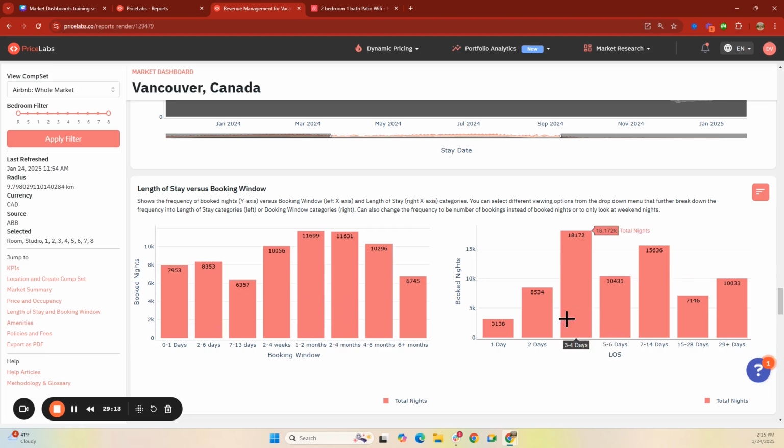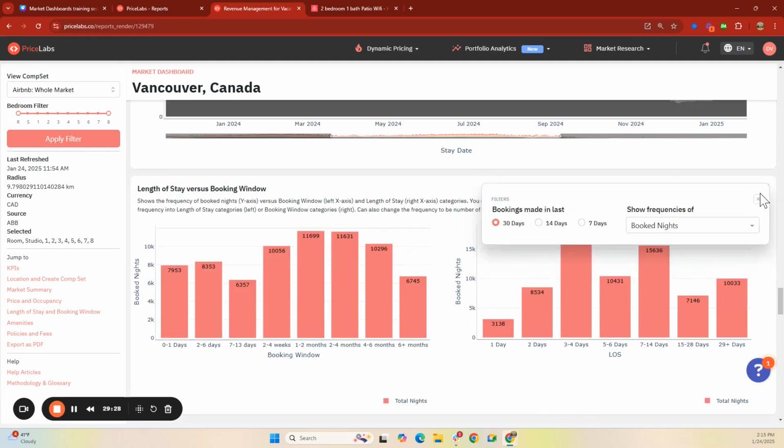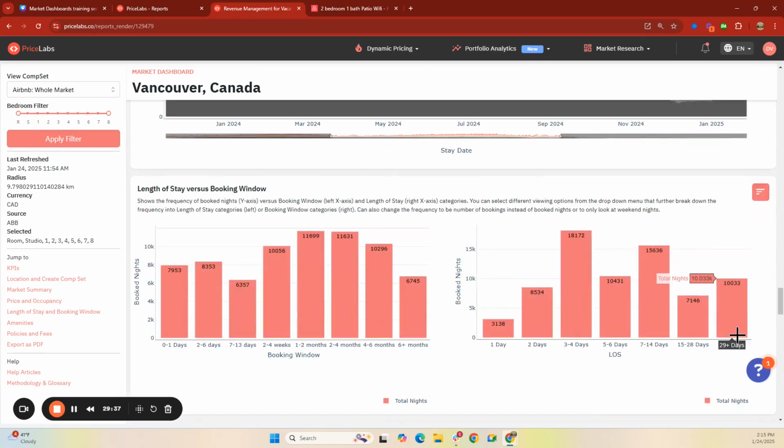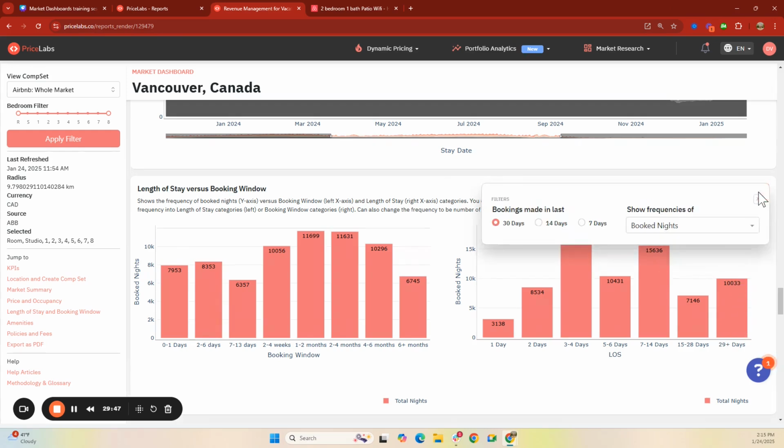And then this is showing your length of stay breakdown. The majority of people are staying 3 to 4 days. We also have a decent number, 7 to 14, 29 plus. Not a ton of 1 day, but you could still have it as part of your strategy if you want. This is booked nights. So one thing I will say is over here, 29 plus days, there were like 10,000. If somebody stays 29 days, then it's 29 out of that 10,000.